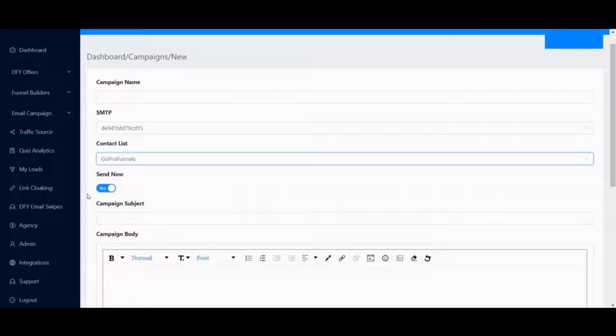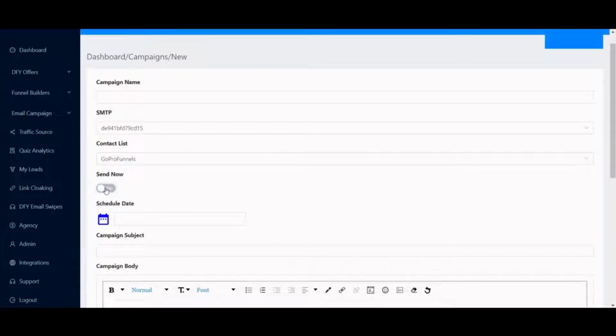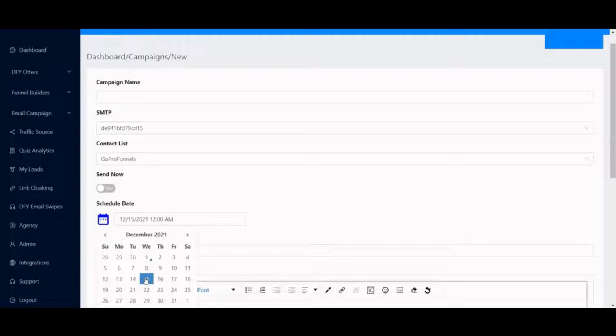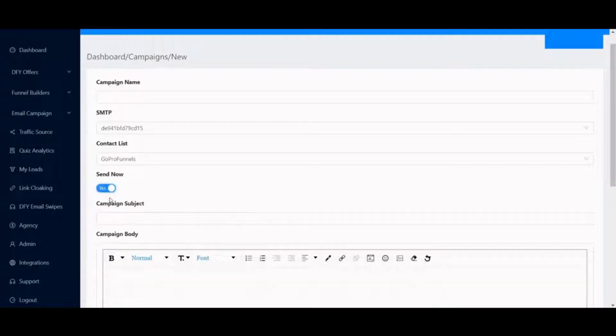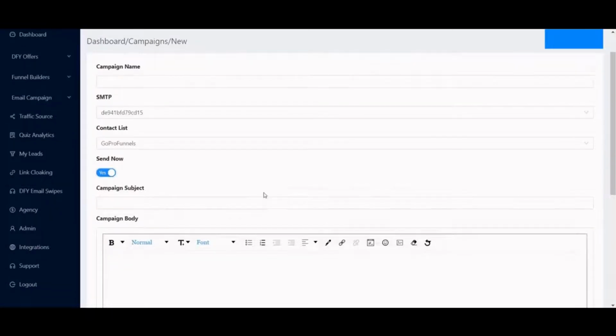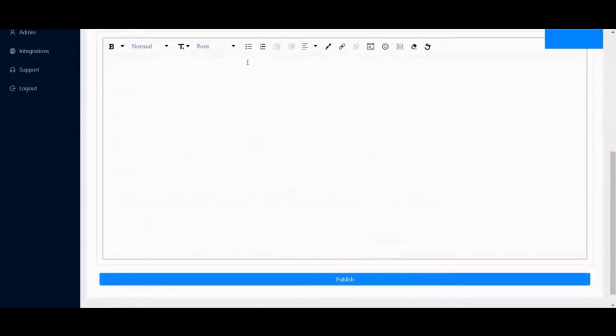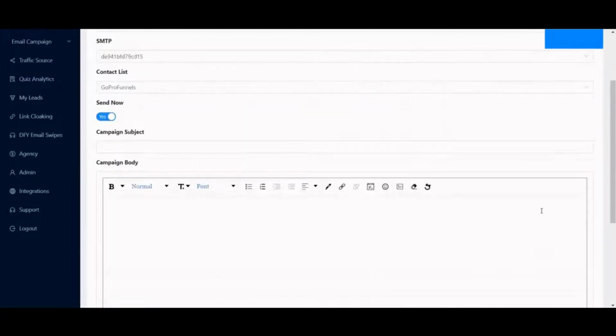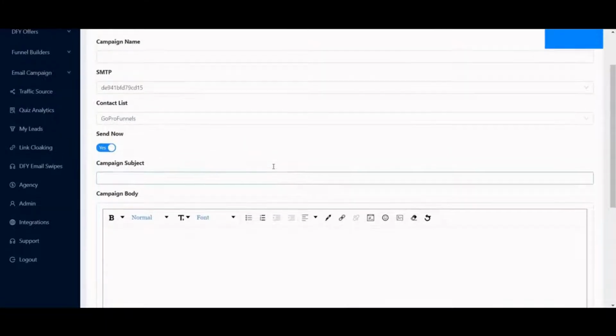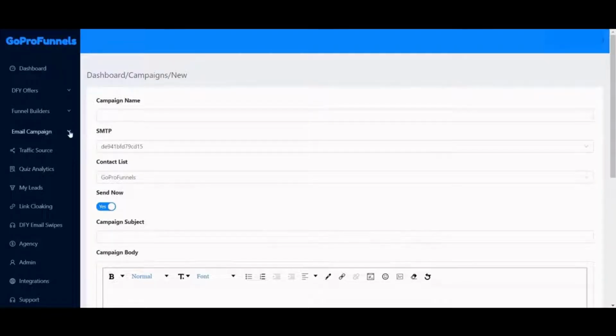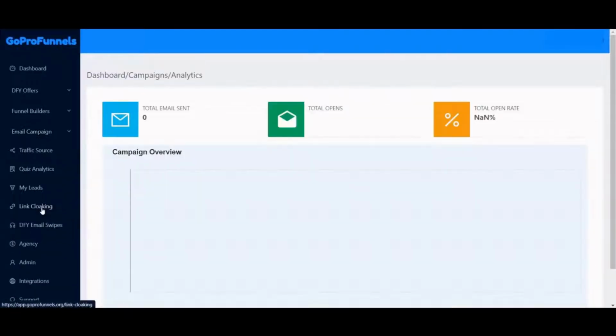This is my list. Am I sending now, or I'm going to schedule my campaign for a future time? So I'm going to click on the 15th, and I can say I'm going to send this now. So we can send now, or we can schedule. So this is just the email campaign, and we can publish the email, and it will be sent either now or on the selected date.